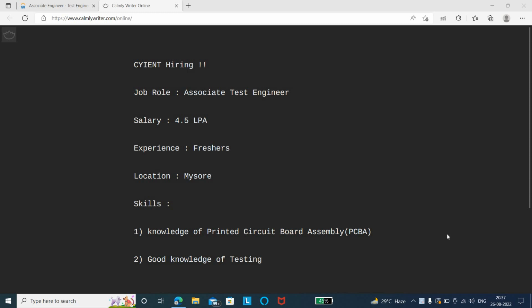So in this video we have a job update, that is Cyient off-campus is hiring freshers. So we shall quickly see the job details. The job role or the job title is Associate Test Engineer, and the salary or the CTC is 4.5 lakhs per annum for the freshers. The salary ranges from 4.5 to 7 LPA, and for experience, both freshers as well as experienced graduates are eligible to apply, and the location is Mysore.